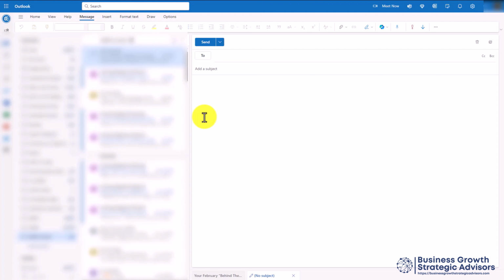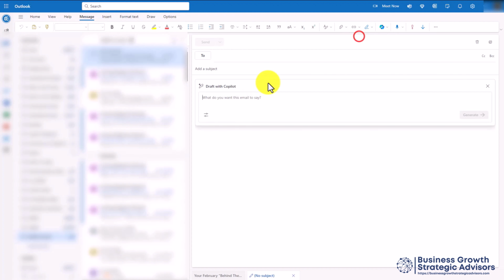Welcome back. We are now inside of Microsoft Outlook, and we can use Microsoft Copilot to help us draft our emails. To do that, we're going to go to this Copilot element, and we're going to click on Draft with Copilot. And once you have the dialog box inside of your area, you will then want to write in how you want to draft the email.